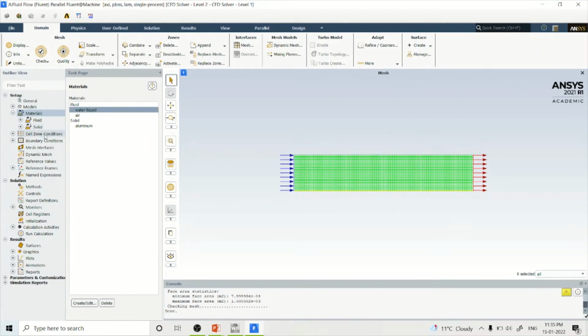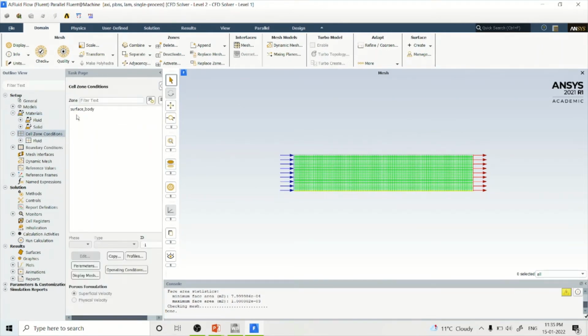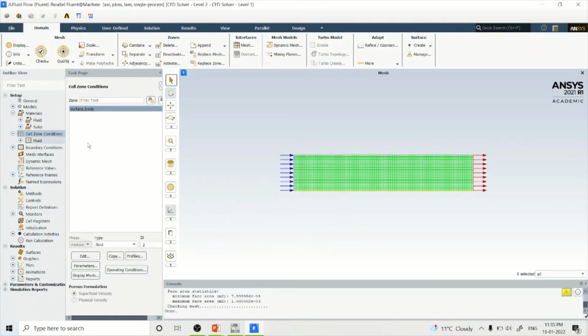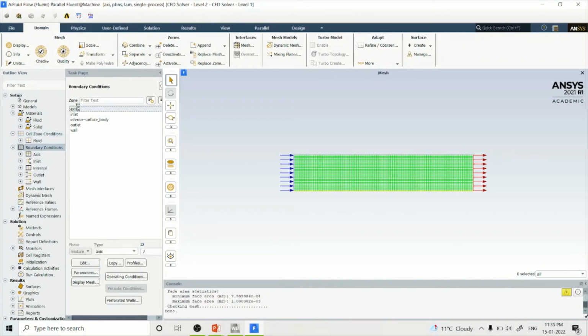Okay, now we go to cell zone conditions, select the surface body, edit it, and we will select water liquid, apply. So now in this zone we are having water. Now we'll go to the boundary conditions. So click on the axis. So it is selected as axis, then inlet. So at inlet we have to provide the velocity.